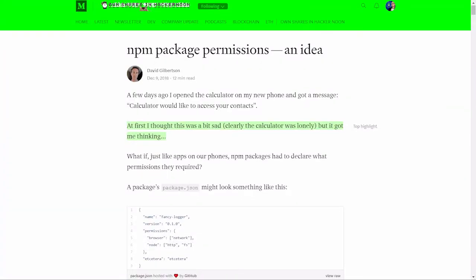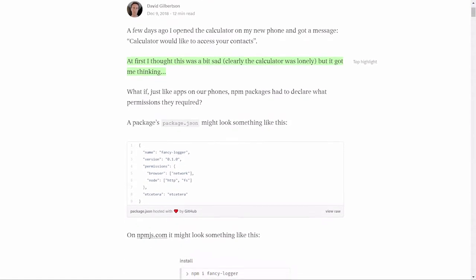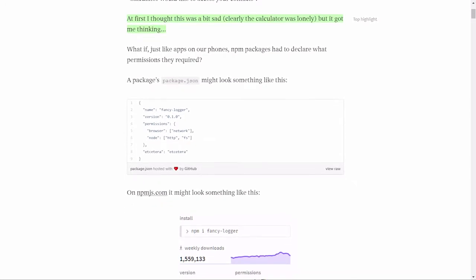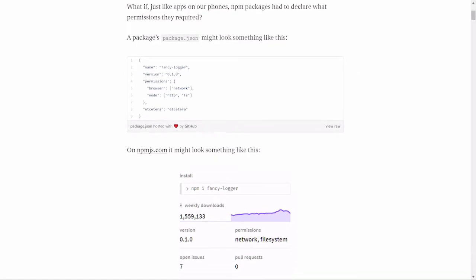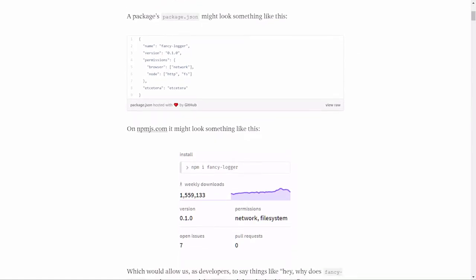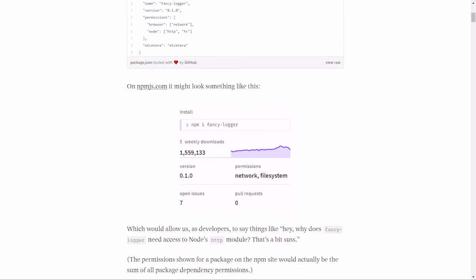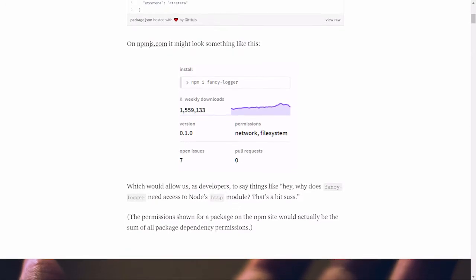In the article npm package permissions, Gilbertson muses about the idea: what if, just like apps on our phones, npm packages had to declare what permissions they required? He proposes several options that might fix current issues. But could it be put into play without breaking the entire package ecosystem? We'll see.